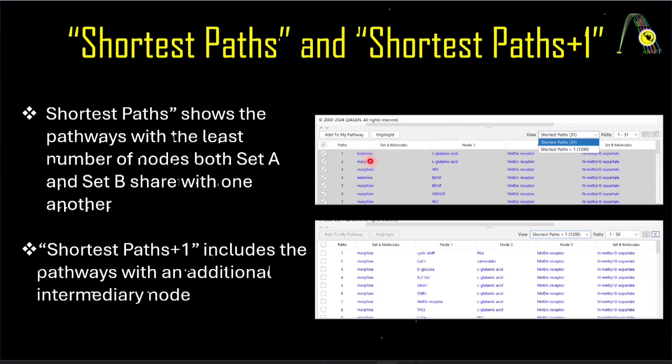So in this case, ketamine, L-glutamic acid, NMDA receptor to NMDA, right? This is 2 intermediary nodes right here. So that is the shortest paths. And shortest paths plus 1 is going to be 3. So in this case, if we go from morphine to cyclic AMP to PKA, NMDA receptor to NMDA, right? This is 3 over here. So that's the basic difference, right?